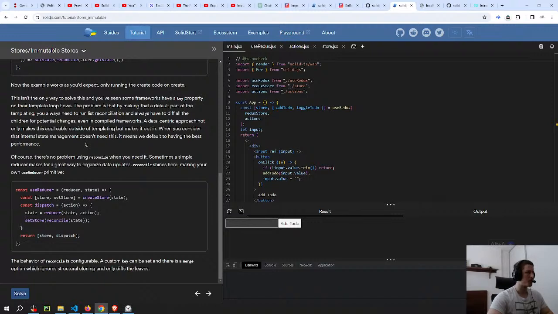Sometimes a simple reducer makes for a great way to organize data updates. Reconcile shines here, making our own useReducer primitive. The behavior of reconcile is configurable, a custom key can be set, and there is a merge option which ignores structural cloning and only leaves the leaves.